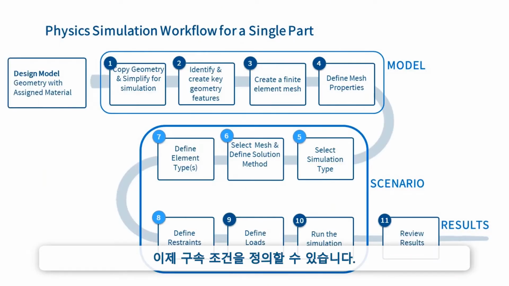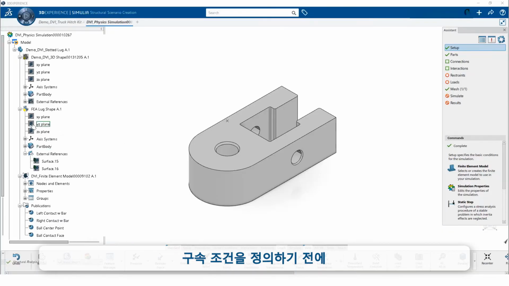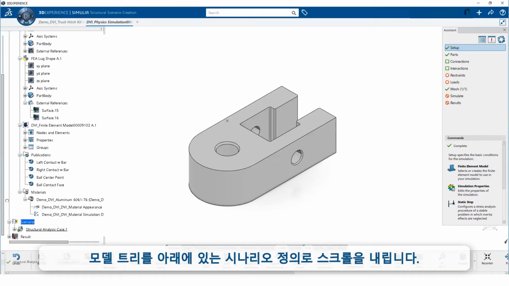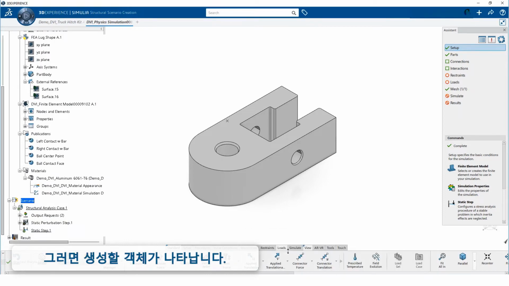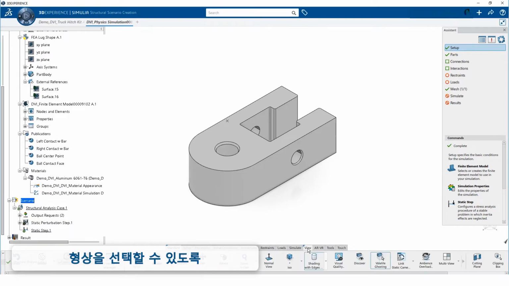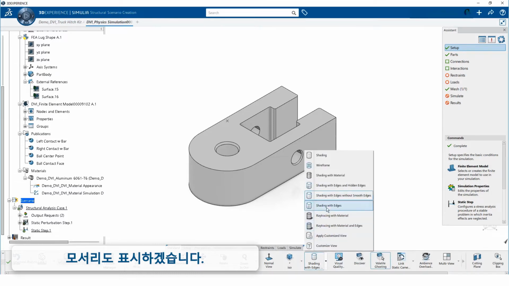Now we can define the restraints. Before we start defining the restraints, we will scroll the model tree down to the scenario definition. Now we can see the objects that we will create. We will also turn on edges so we can pick geometry.